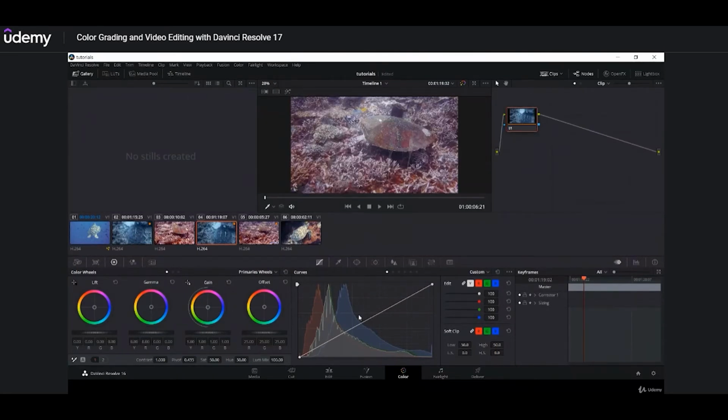These are the color tools. The first one is the color wheels. It consists of lift, gamma, gain and offset. Lift is the darker parts of the image. Gamma is the mid-tones of the image. Gain is the highlights or the brighter parts of the image. So if you need to do a correction, you can click here and then drag it.